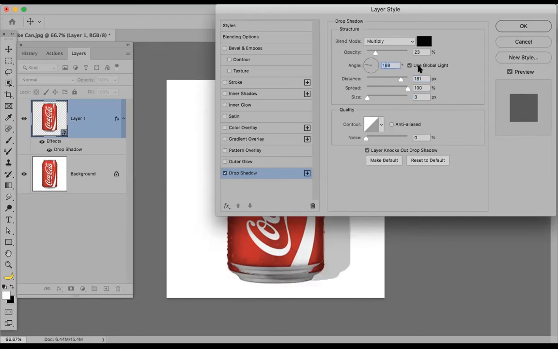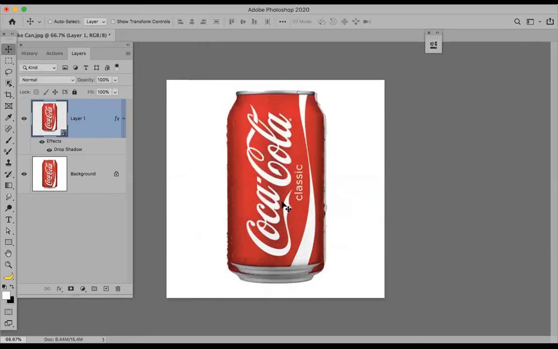One of the things about the angle, you see right next to angle, there's global light. If you have multiple layers and you have global light checked, it's going to make sure that your shadow goes together. The light's going to be the same in every layer that you add the shadow to. So if I add another layer, it automatically puts it at the same light at 116 degrees. If I uncheck it, I can have the shadow on one layer up high, one shadow on the other layer down low, to where it just doesn't match. So just to let you know that can be done as well.